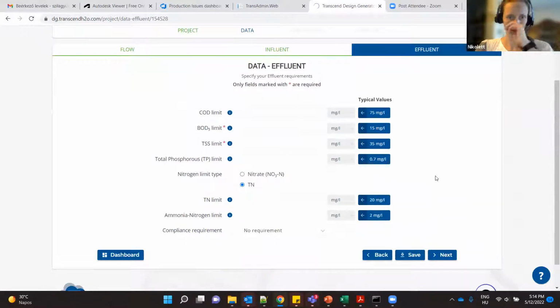Regarding the effluent concentrations, again, we can accept what is here. Regarding the nitrogen, we can go with the nitrate or with the TN limit. You can switch and select which one you prefer. Let's say I'm going with ammonia of 1.